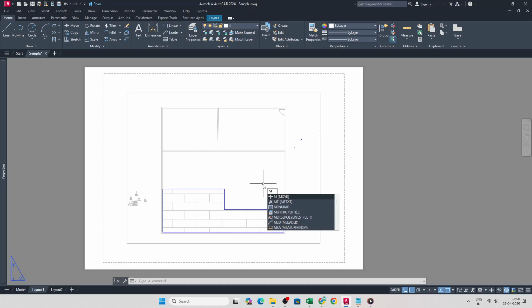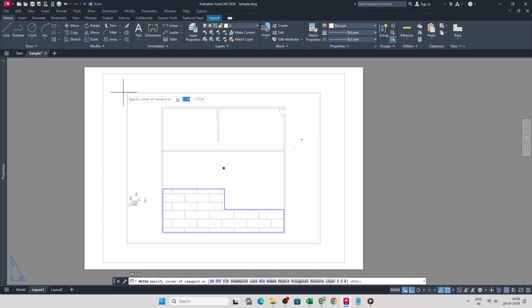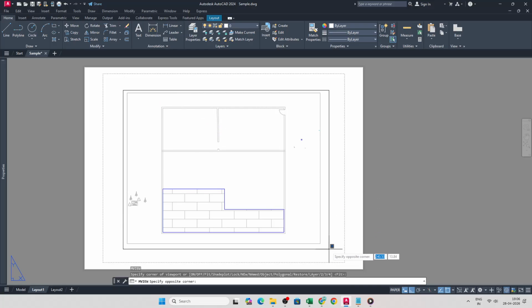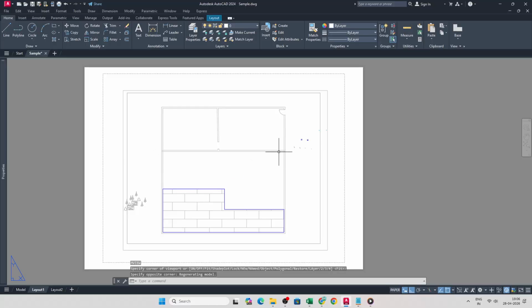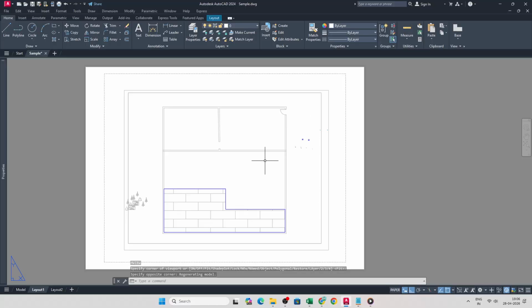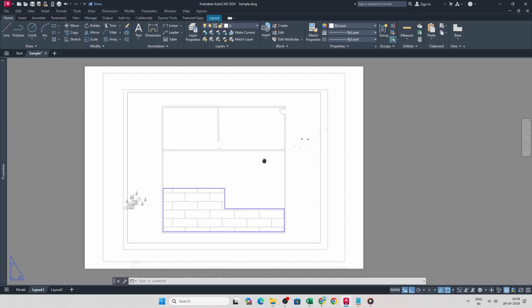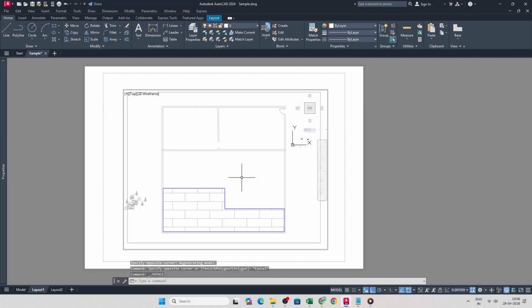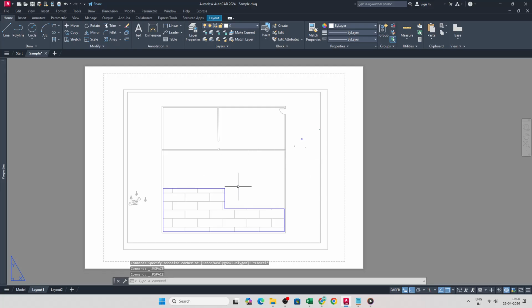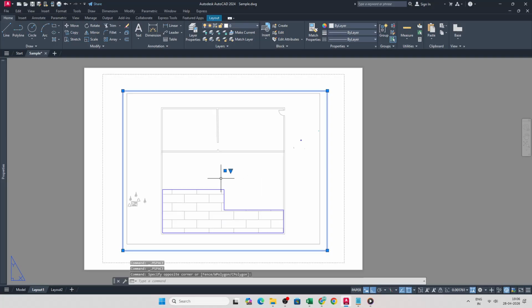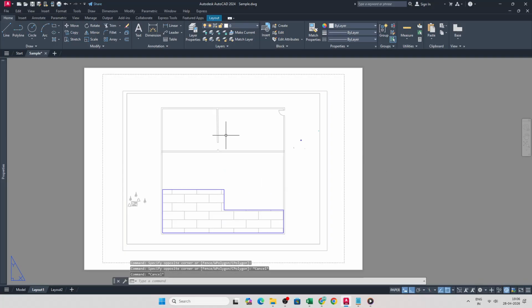To adjust what each viewport shows, double-click inside a viewport to activate model space within that window. Now you can pan and zoom to frame the exact area you want to display. When you are happy with the view, double-click outside the viewport to return to paper space. Move on to the next viewport and do the same. This lets you place, for example, a plan view, a detail, and an elevation all on one layout.